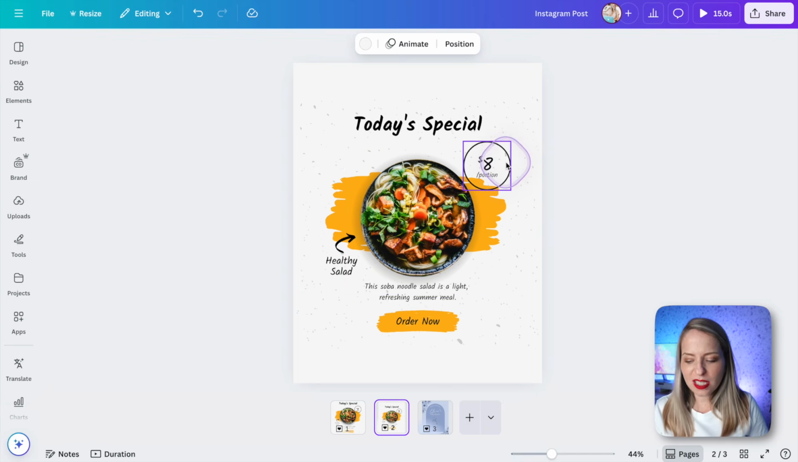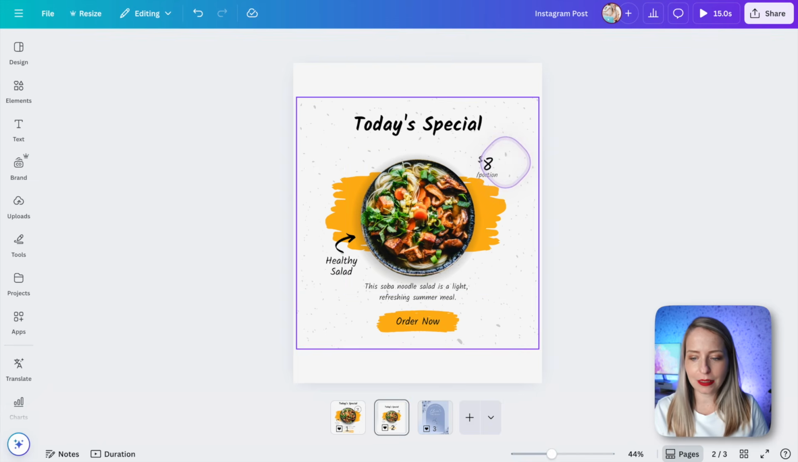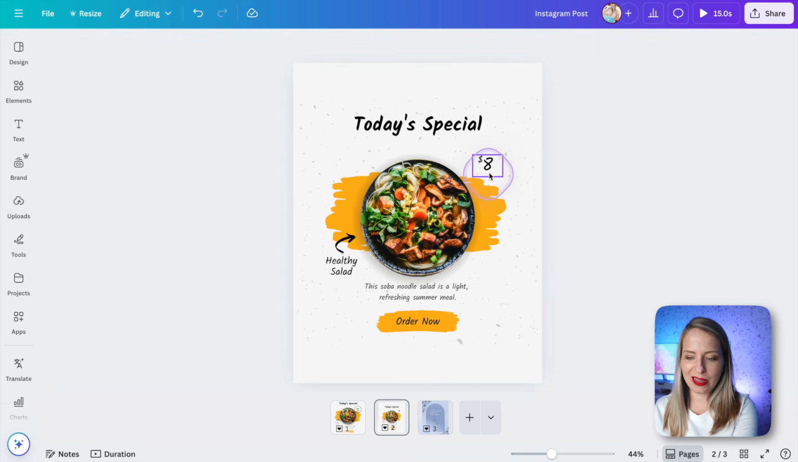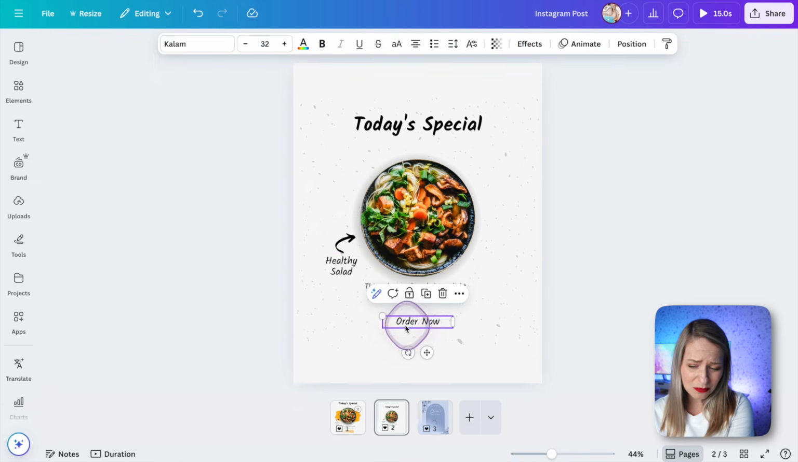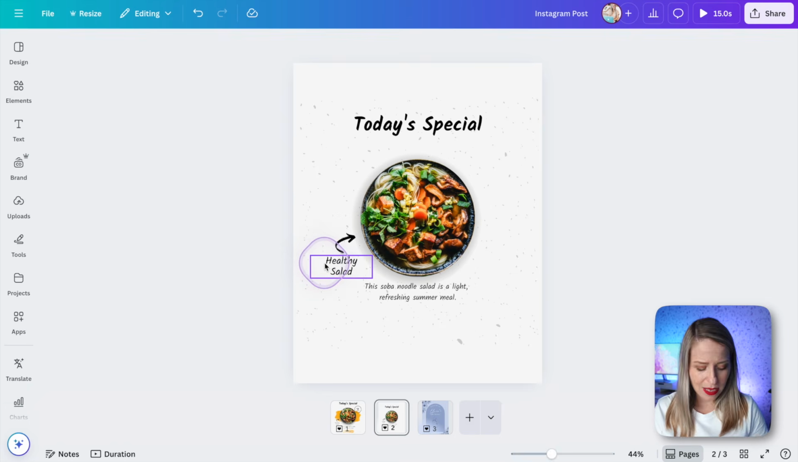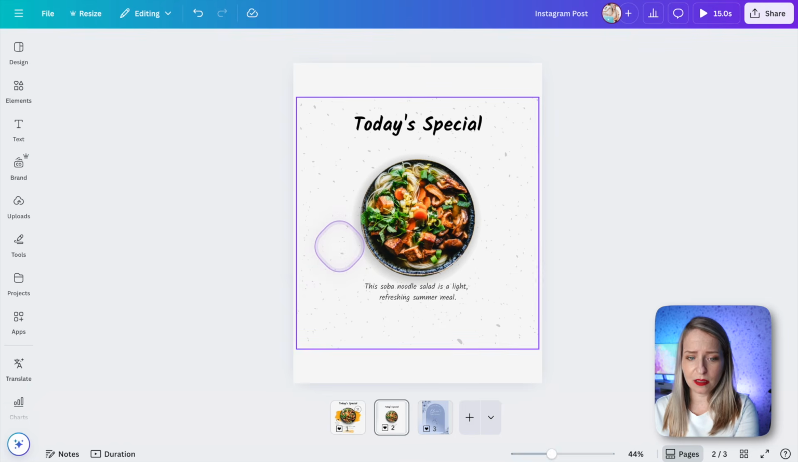So I would probably just delete a couple of elements here by clicking delete on my keyboard. I don't think we need the pricing here. I might leave this, but it's going to be talking about spaghetti, probably. I would delete these brush strokes. I don't think I need them. I don't think I need the order now call to action here. And I'm probably going to remove this as well. So I just want it to be quite minimalistic.